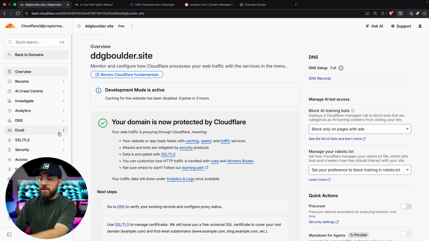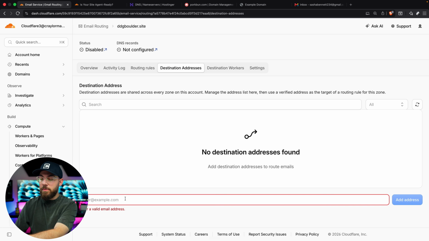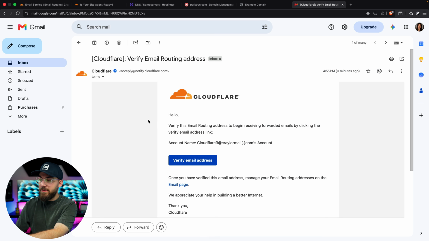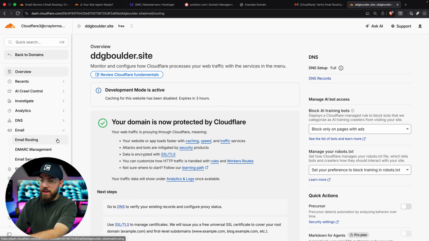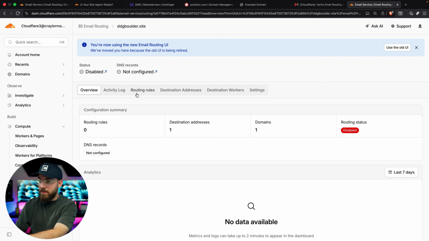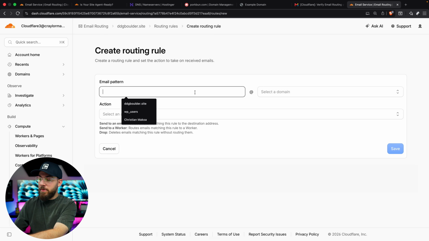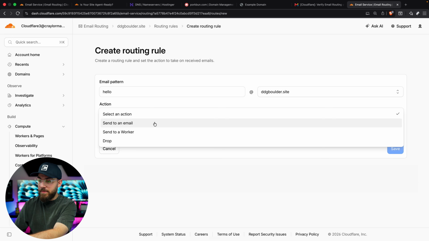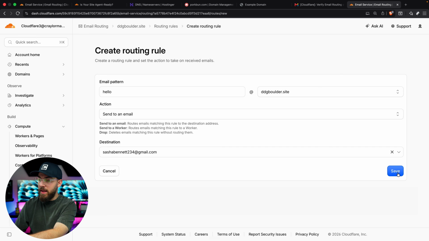To do this, head over to Email and Email Routing, and let's go to Destination Addresses, and here is where you'll enter your free Gmail address and click Add Address. Then head over to your Gmail and look for a verification link from Cloudflare and click Verify Email Address. Now you can go back to Email and Email Routing and Routing Rules, and let's just say Create Routing Rule, and we'll say hello at ddgboulder.site will send to an email, and an email is our Gmail we added, and click Save.